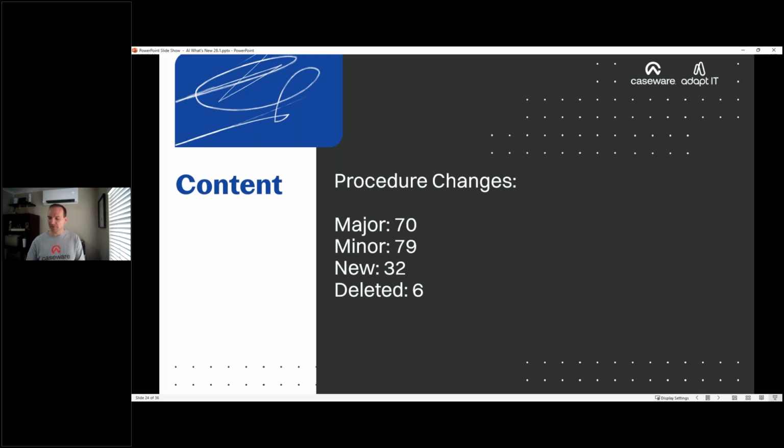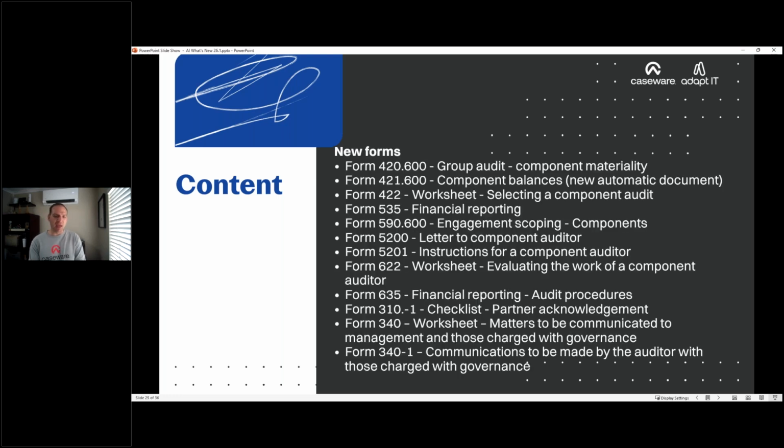Okay, and then we have added new forms. So quite a few new documents for the group engagements. And you'll see some of it deals with group and some of it deals with component.